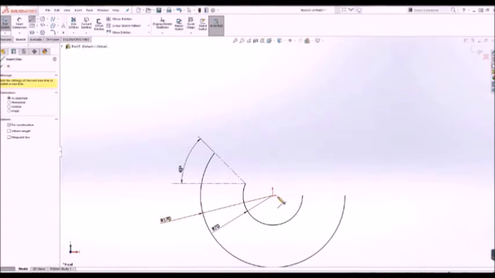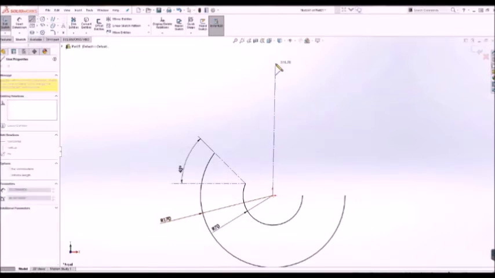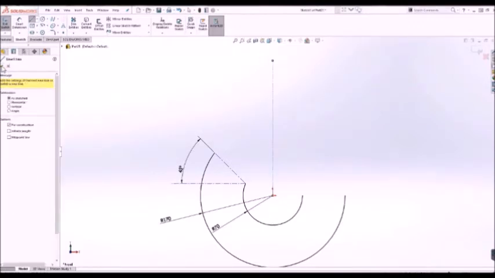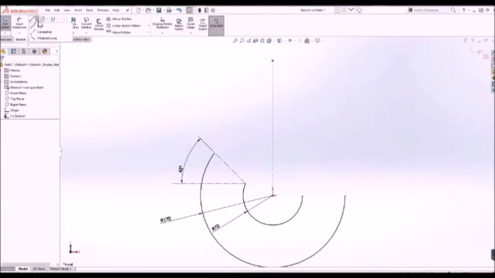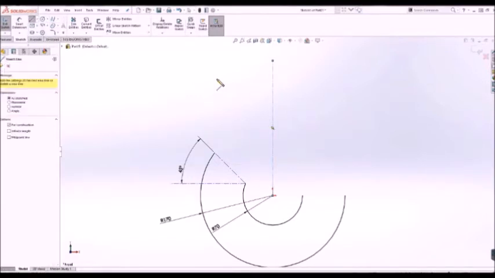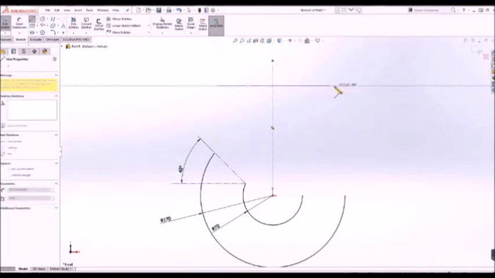I want to create another center line starting from the origin, for example, up to here. And another center line starting, for example, from here to here. This is an arbitrary center line, and it should be perpendicular to the previous center line that I created here.